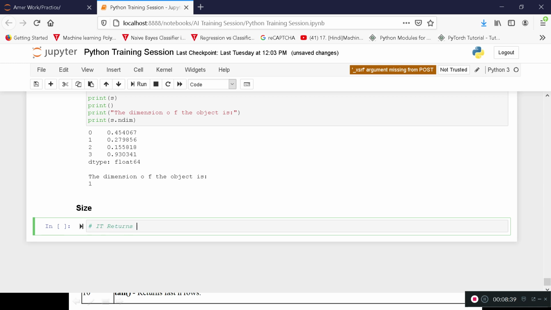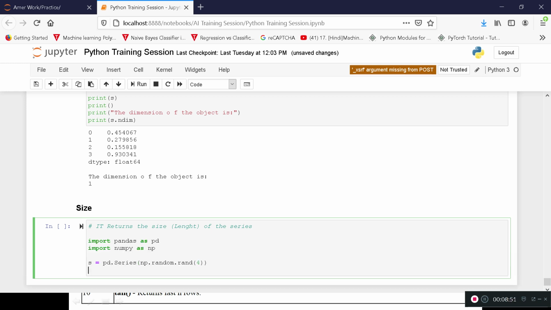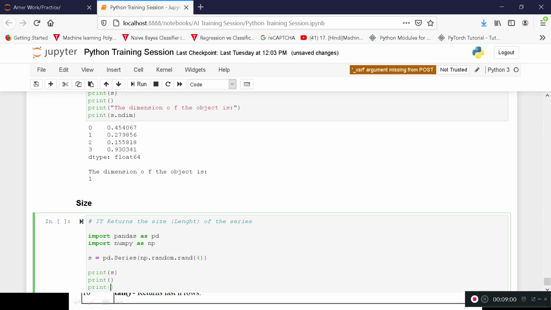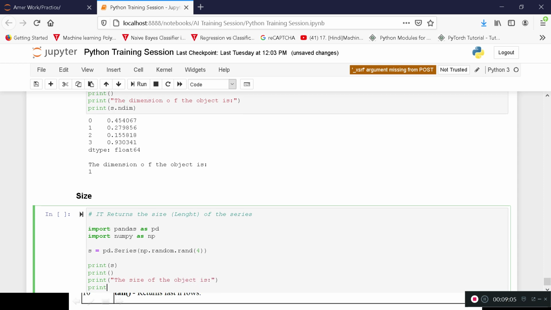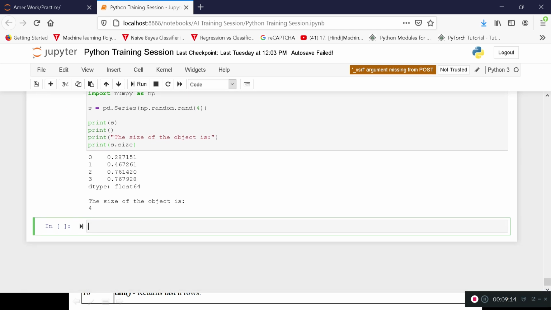It returns the size, the length of the series. For that, again I'll copy the first 3 lines and paste it here, and we have print of s, and just print the size of the object is, print of s dot size. So see, size of the object is, what we have is 4, right? We have size of the object is 4.